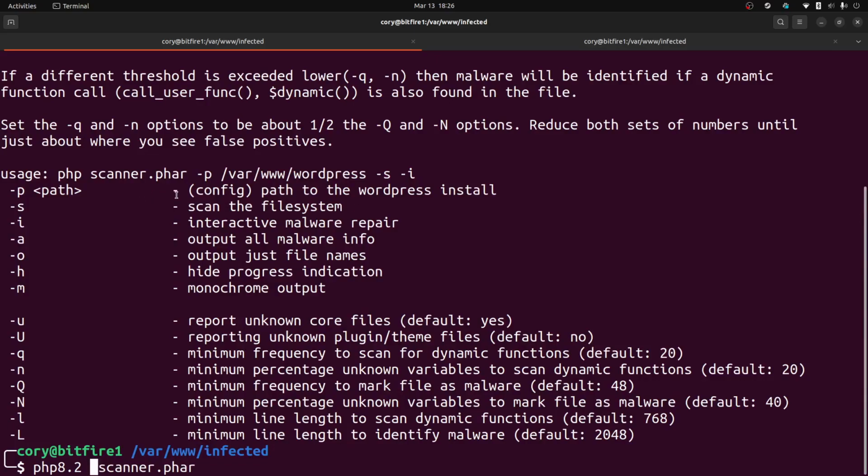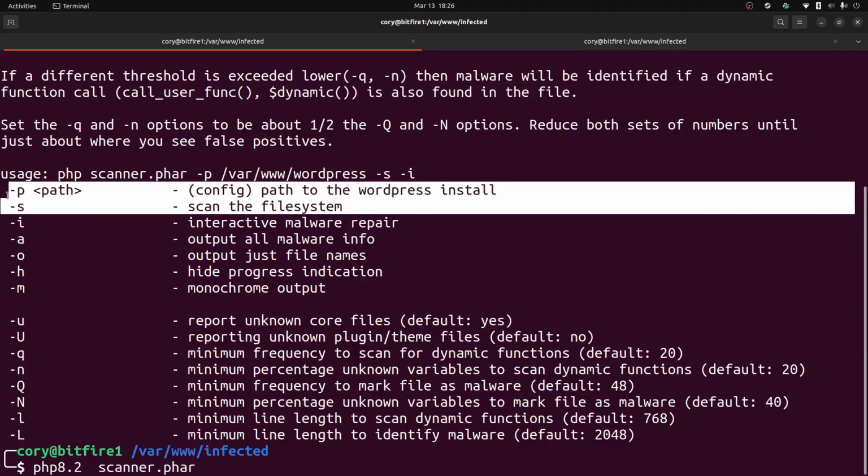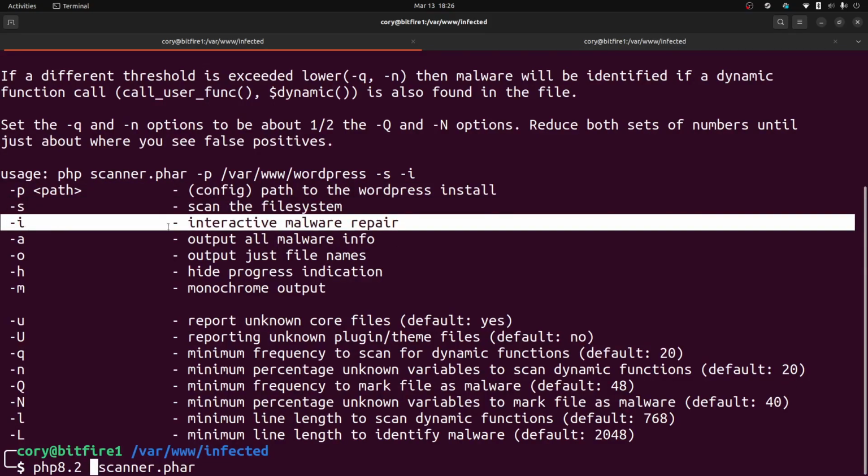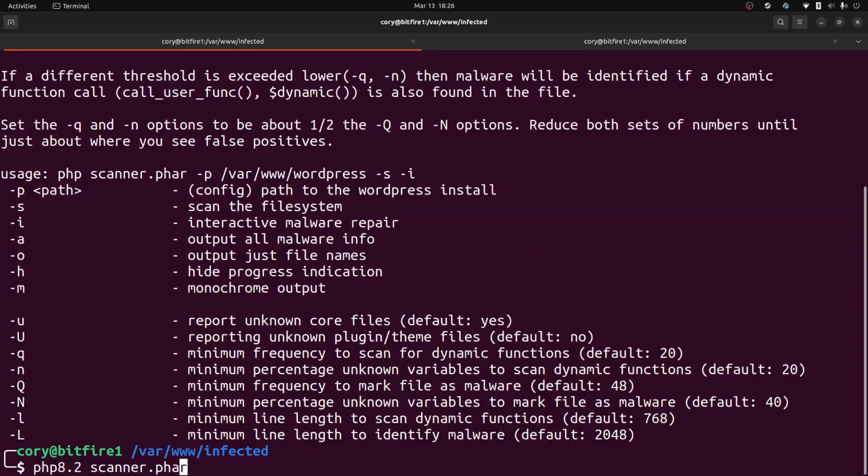So the most important command line option is the path to your WordPress install, -p, followed by -s to tell it to actually scan the file system. In this case, we're going to do an interactive malware repair. So we'll be doing -p /var/www/infected. We'll be doing an actual scan, and we'll be running an interactive scan.